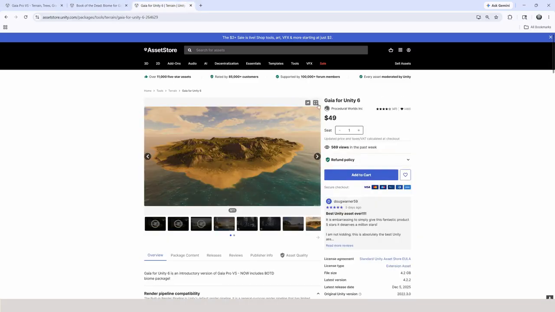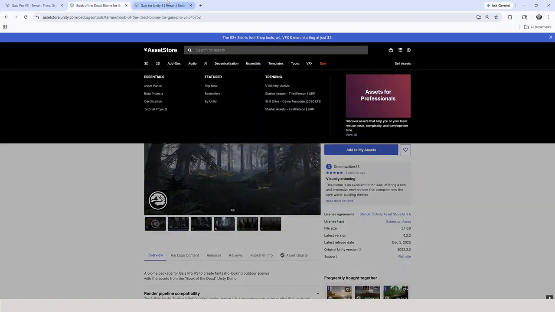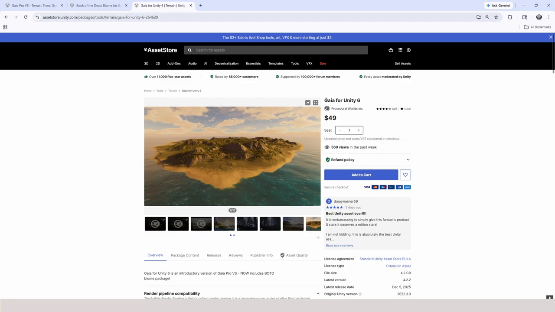If you're in Gaia for Unity 6, the process is much the same, however you don't have GTS included, and you won't need to install this Book of the Dead biome. It's already included in Gaia for Unity 6.